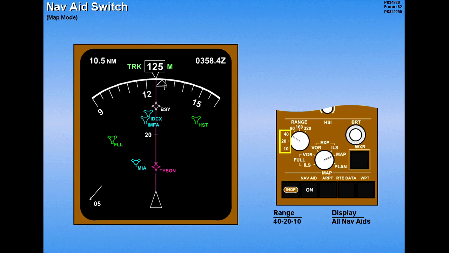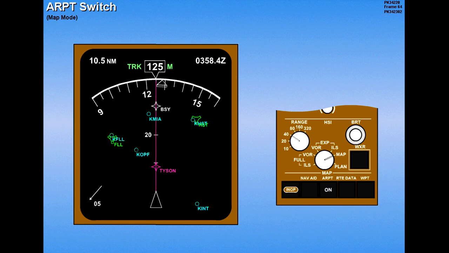All nav aids within the HSI range are displayed with a range of 40 miles or less selected. With a range of 80 miles or greater selected, only high-altitude nav aids are displayed. Now click on the nav aid switch to deselect the nav aids, and then click on the switch to display airport data. All airports in the FMC database are displayed when within the HSI range.